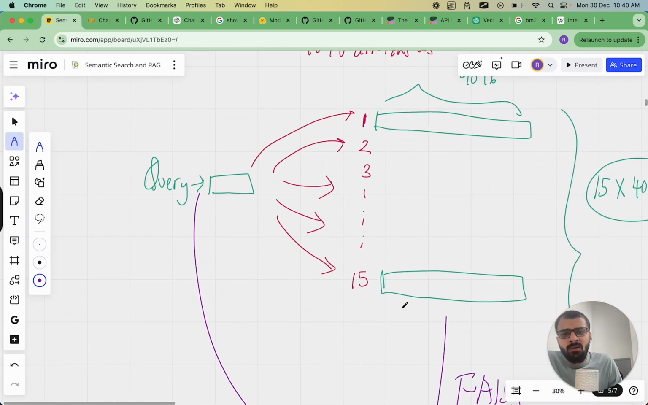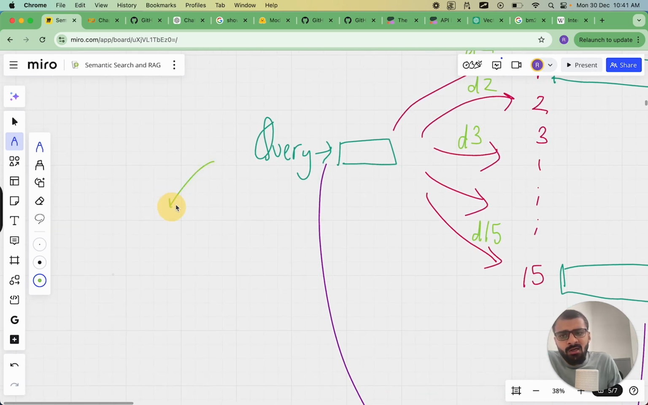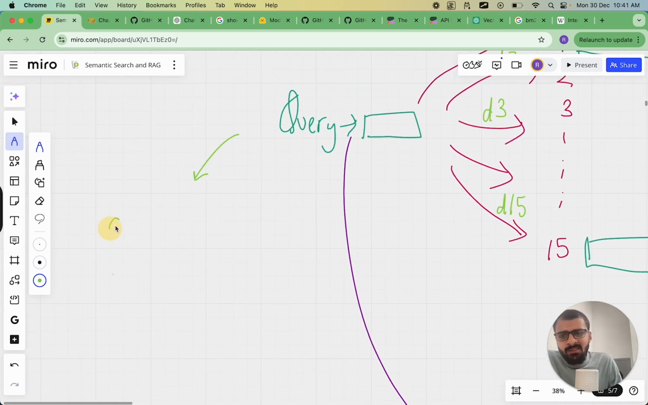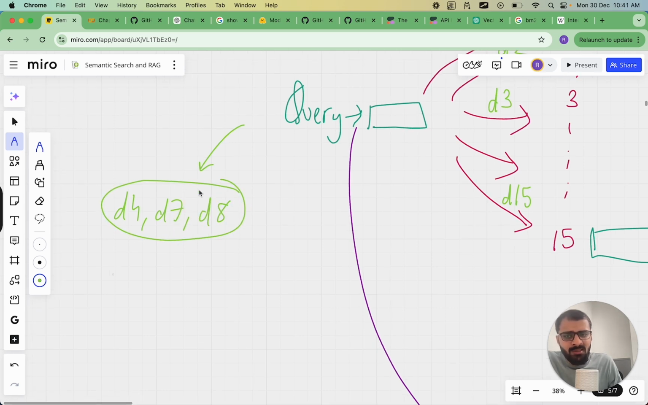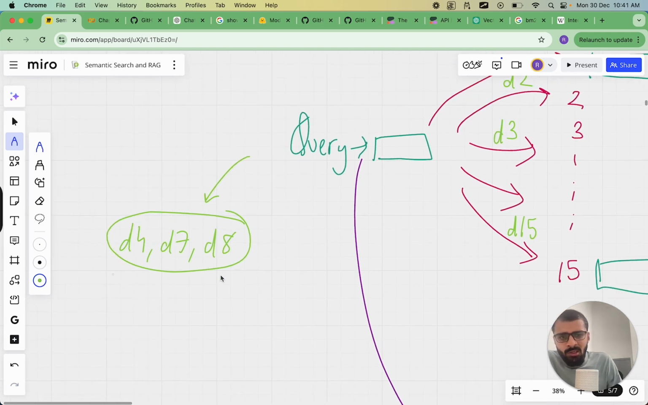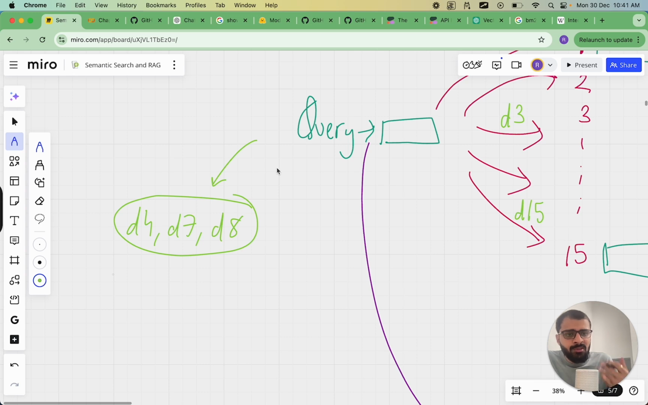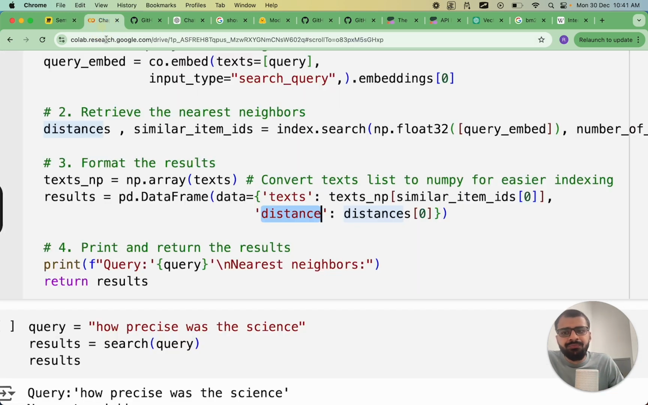So imagine what we are doing here. The distance of the query from the first sentence is, let's say, D1, from the second sentence is D2, from the third sentence is D3, right up till the 15th sentence, which is D15. What we are going to return is only, let's say, D4, D7 and D8, which are the smallest distances. Only 3 we are going to return. So we'll look at all these 15 and then we'll look at only the 3 distances which are the smallest with the query, because those are the 3 most relevant results to us.